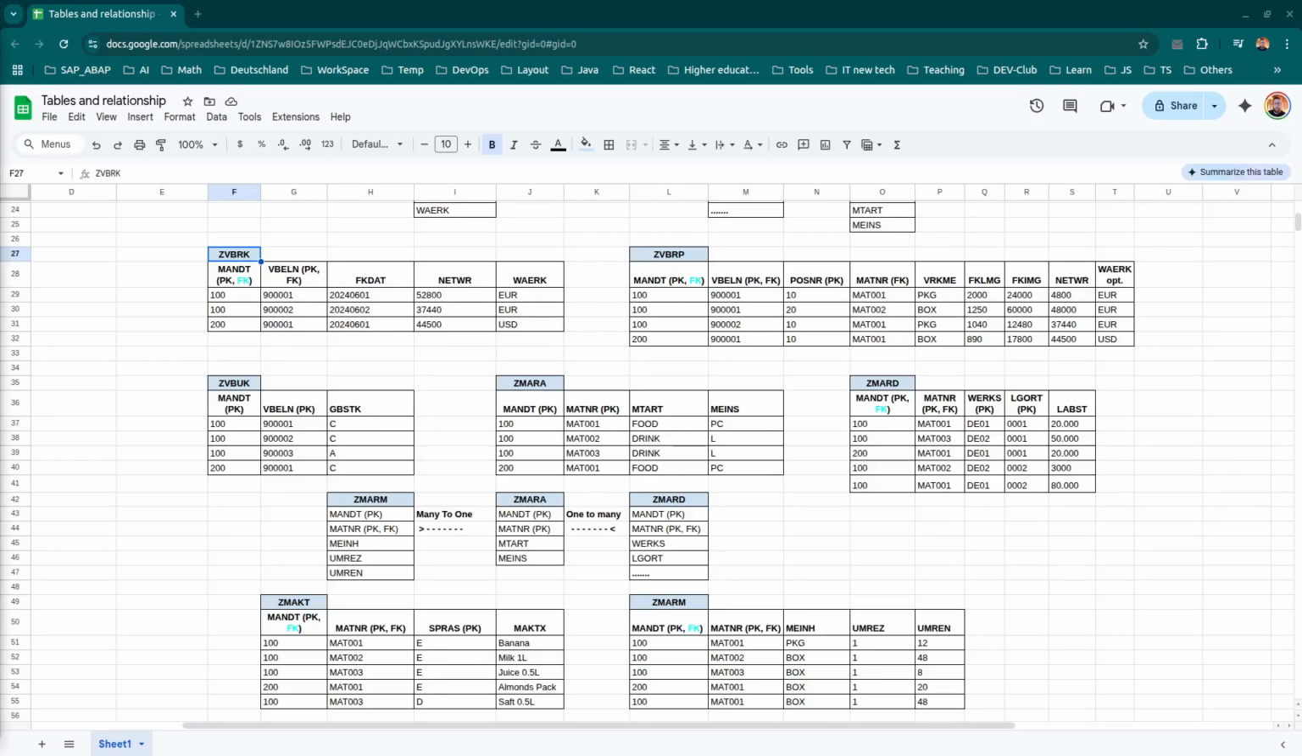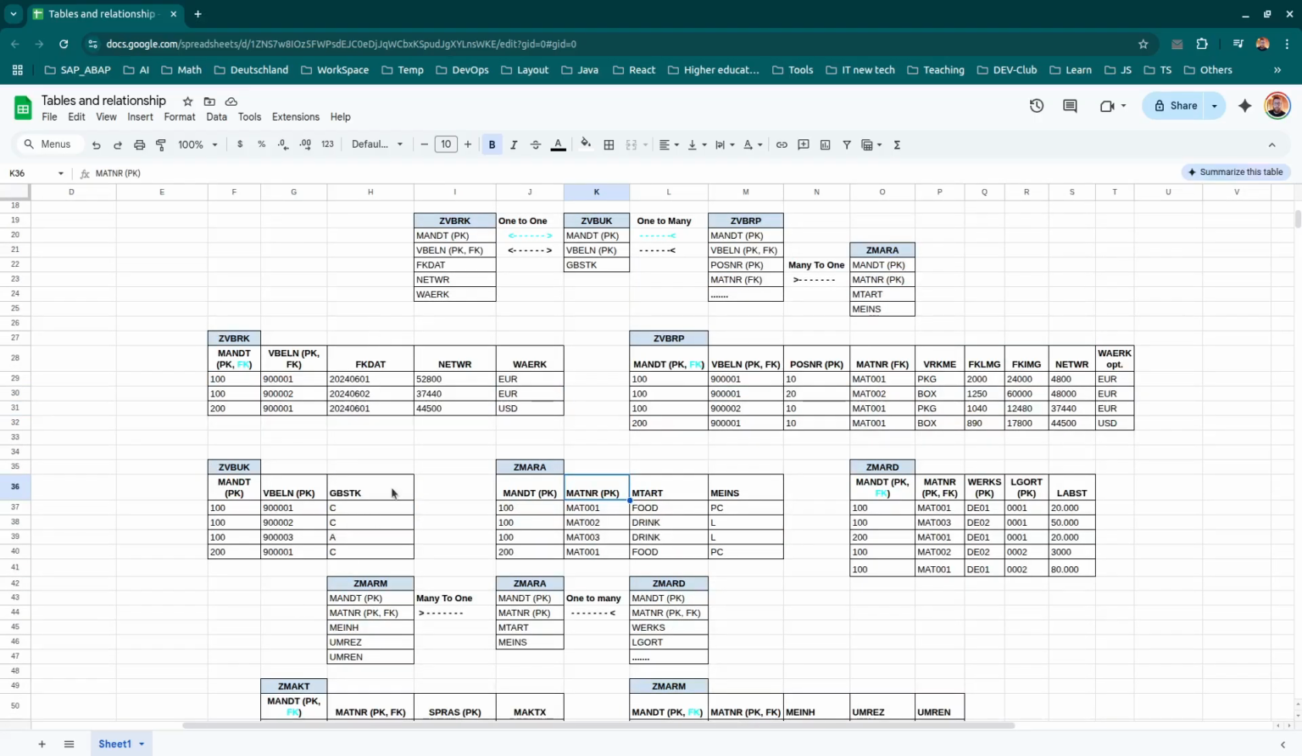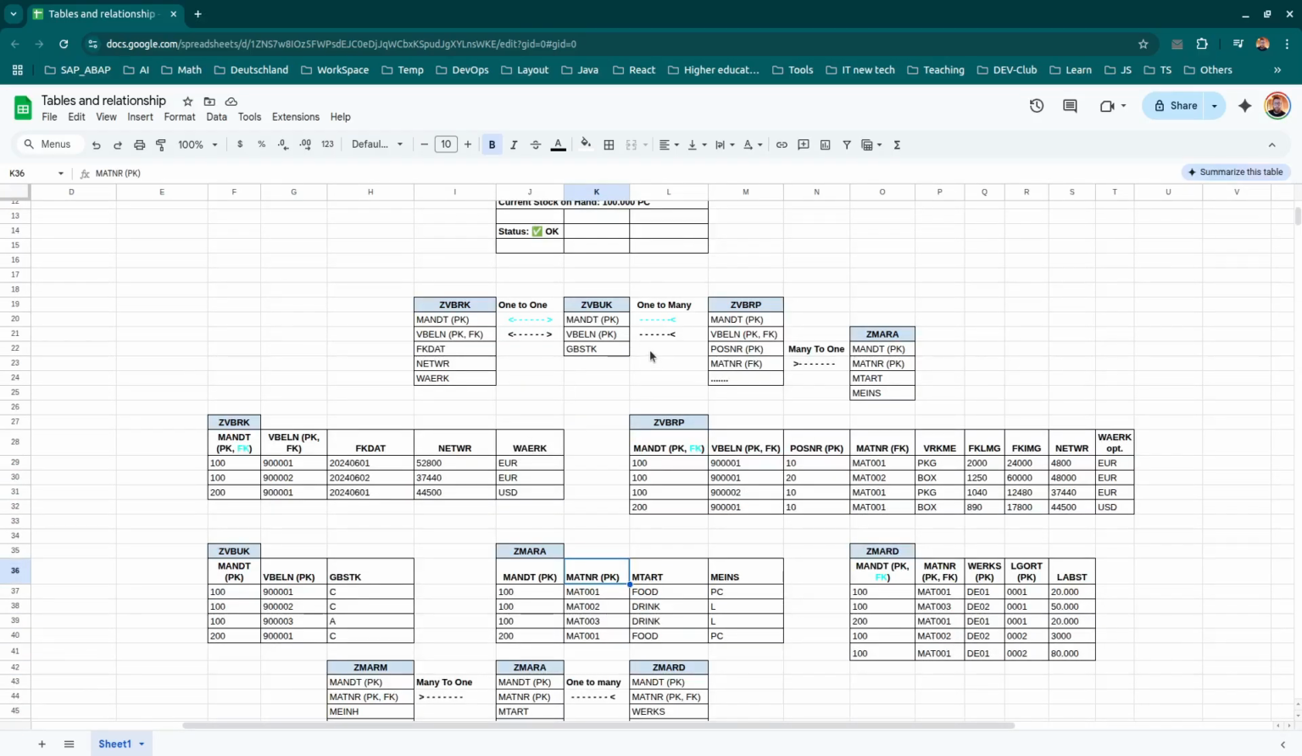Now that we have met the cast and we understand why each table has a specific job, let's see them in action. Let's follow the data flow. Our diagram. Let's quickly review how our program will use these tables.